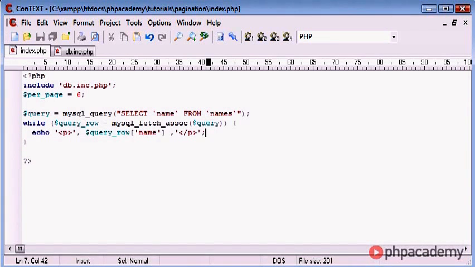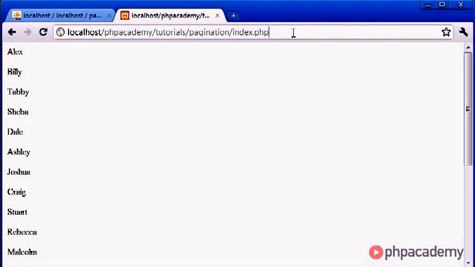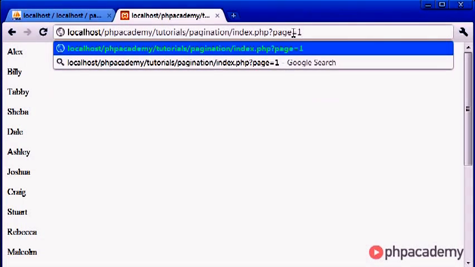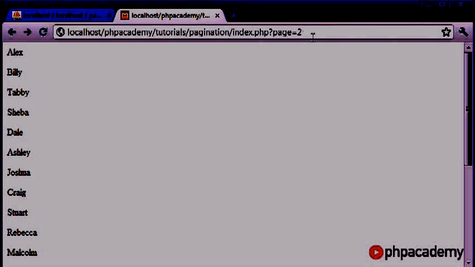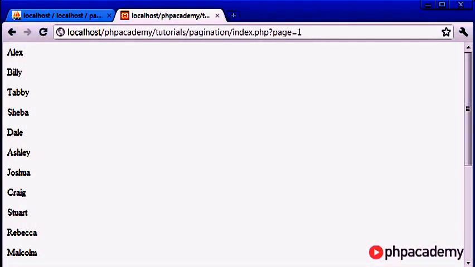So there's a few more variables that we need to define up here. Now the way this is going to work is we're going to be appending onto the end of this URL a page equals something. So for example, if it was page equals 1, we would show the first 6 results. If it was page 2, we would show the next 6 results, and so on, depending on the amount of data that's in your database.